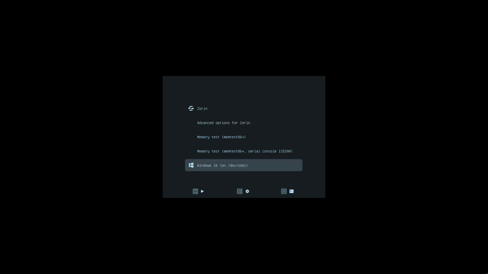test, and then Windows. What we're going to do is change the default boot order, which is currently where you see it highlighted now on Zorin. We're going to change it down to Windows. We're going to boot into Zorin to do this, and we'll need to know this bit of information.